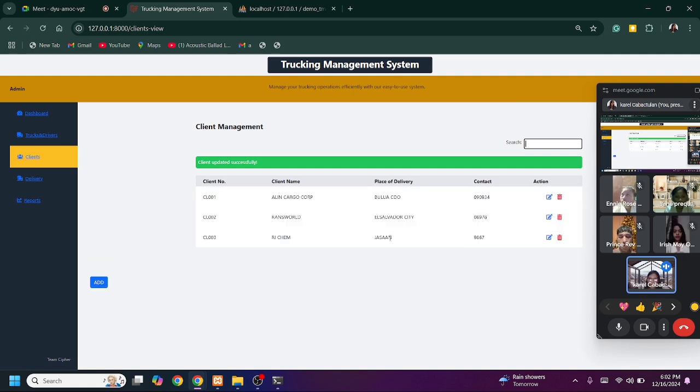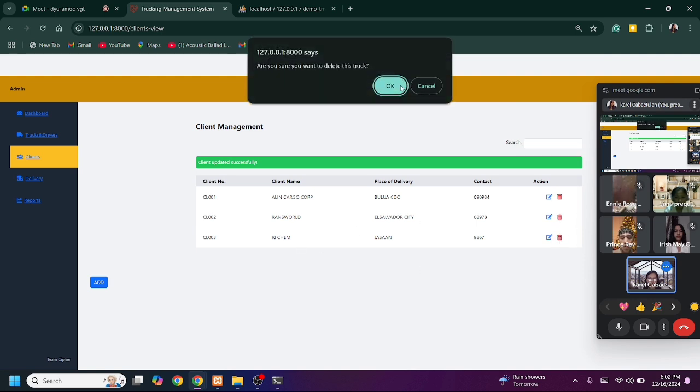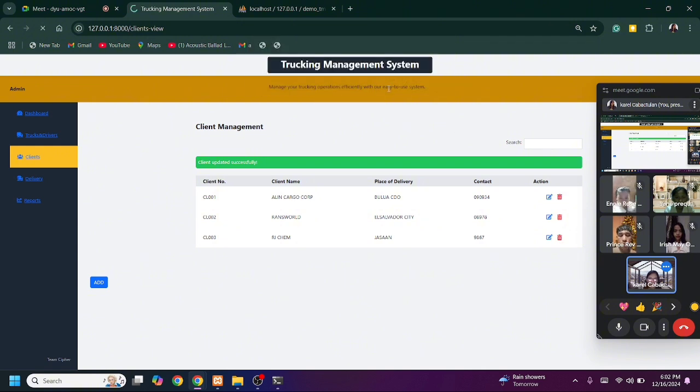So it's currently working. And then lastly, we have the delete functionality. Same process with the truck and driver management. If you try to delete some information, it says like this, and it will have the success message, which is client deleted successfully. So that would be the overall functionality in our client management.